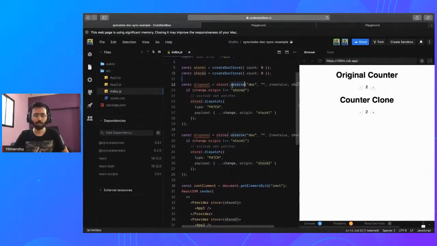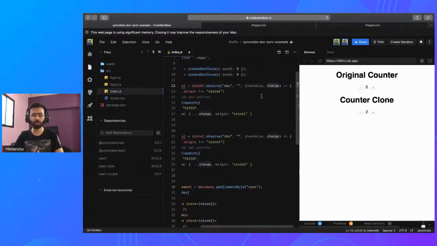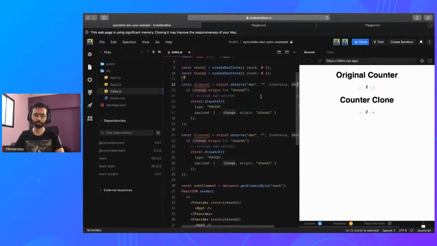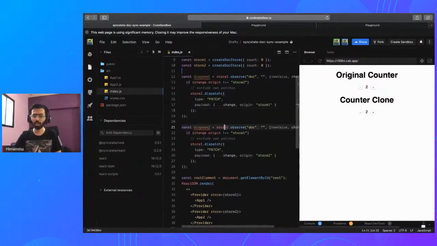We have this method called store.observe. I'm observing at root path, so whatever changes are being made at the root, I'm observing those changes, and I receive this change object in my callback. That change contains the JSON patch that is generated. So I'm observing on store one, and I'm dispatching that to store two. That's how I can apply the same patch that is generated in store one to store two. I'm doing the same thing for store two: I'm observing store two and applying to store one. So that's how they are kept in sync.